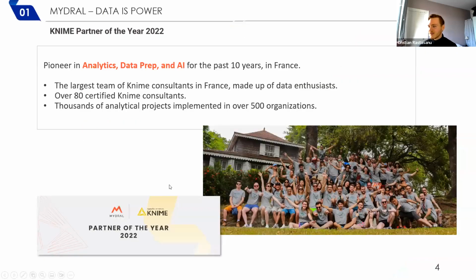So first, MIRR and Knime. What is MIRR? Why is it relevant? MIRR is a data consultancy company. It's a small data consultancy company. Here is the picture with everyone. Most of us are here, so we're relatively small, but we are some pioneers in analytics, data prep, and AI for the past 10 years in France.